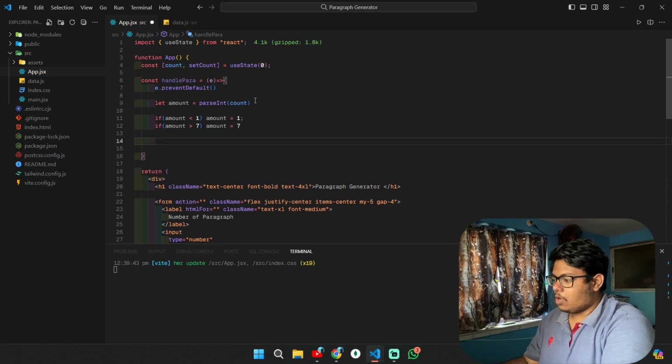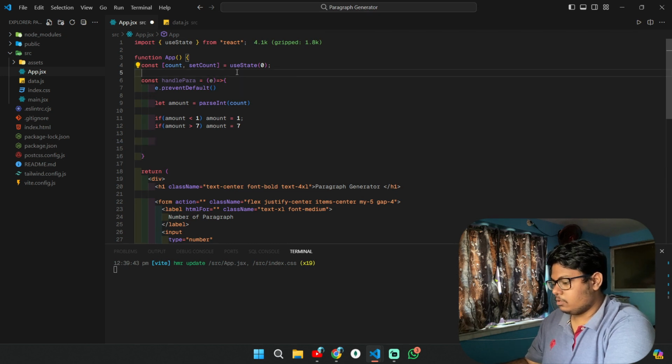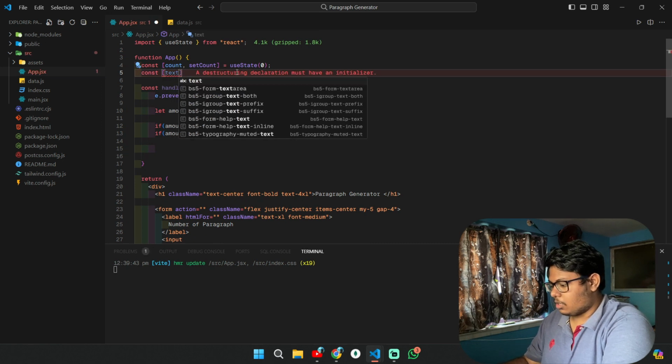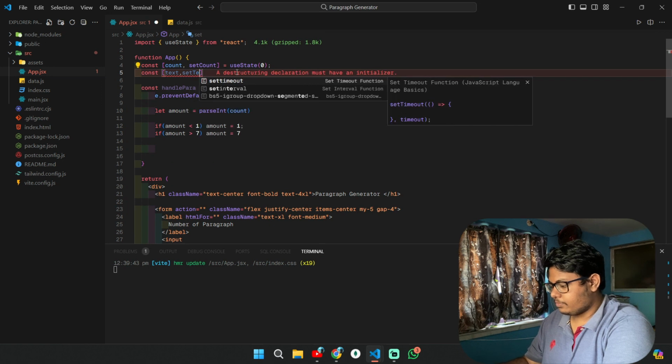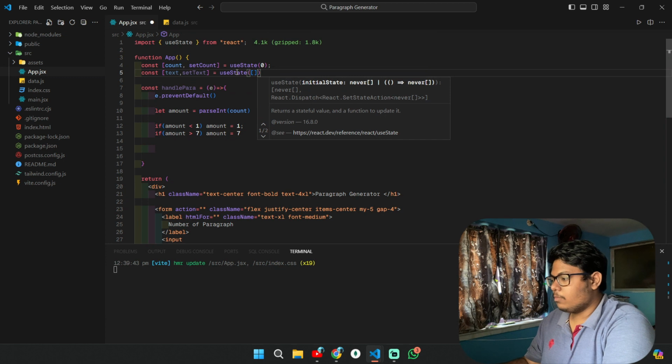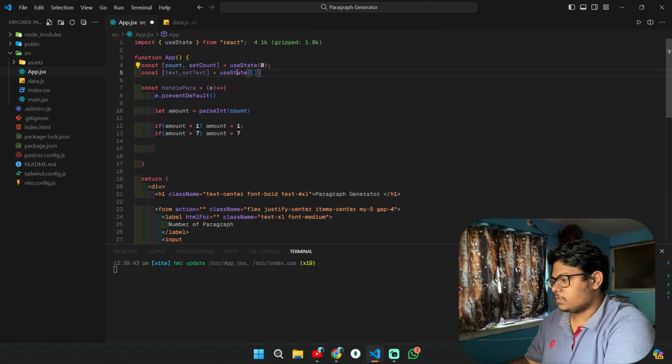Alright, now we have to create another state to display our paragraphs. So come back here, under the first state which we created, that is our count and setCount state, we have to create another state. Let's say const text and setText, and we have to use useState, and within this useState we have to use an array. Why? Because our paragraphs consist of an array.